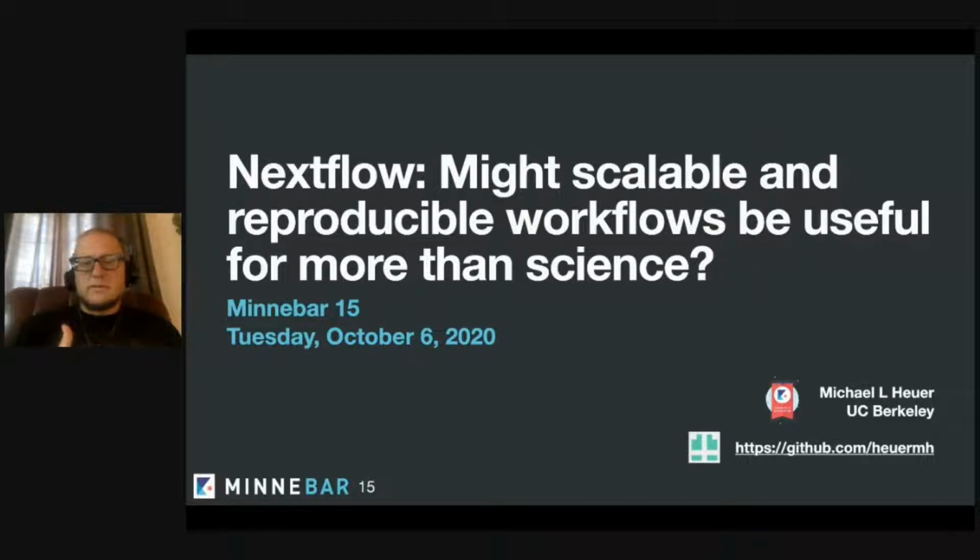I'm going to start out the session today by talking about a workflow tool called Nextflow. And the question I'm asking is, can these workflows written in Nextflow be useful for more than science? Nextflow was developed for bioinformatics applications, the confluence of molecular biology and computer science. And the question I'd like to ask by presenting here to Minibar is, are these workflows and some of their properties useful for just general purpose types of things?